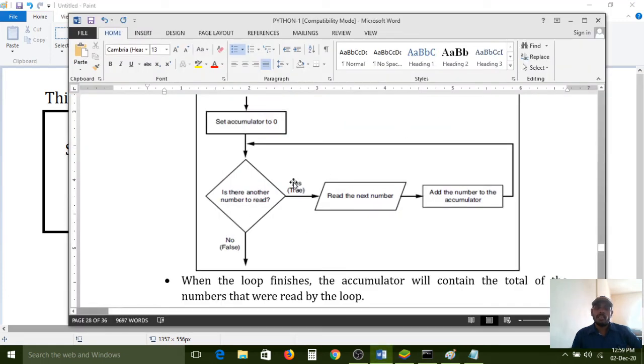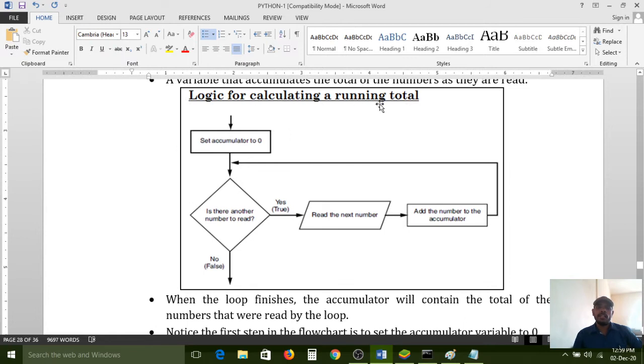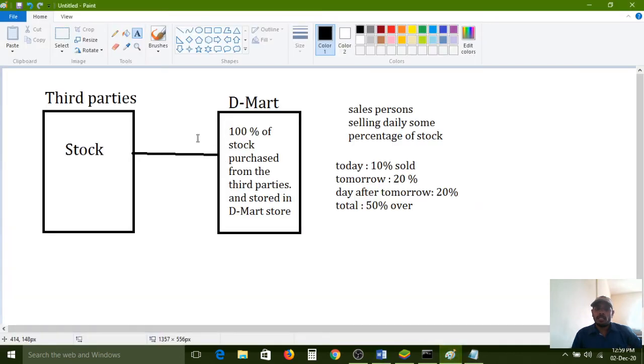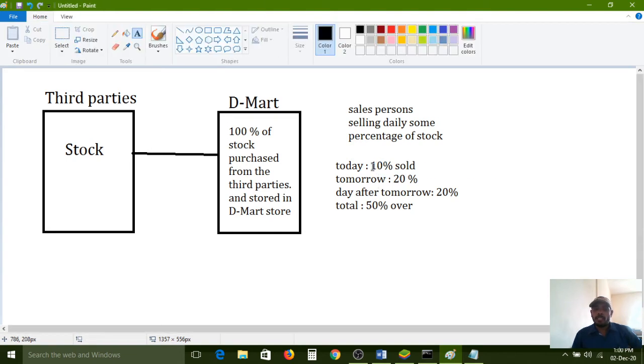So all of you carefully observe. Here I have given one diagram: logic for calculating a running total. Set accumulator to 0. Don't be confused about how to calculate the running total; this is only given for example purposes. So daily it is reading the program. First 10%, it can read that first 10%.